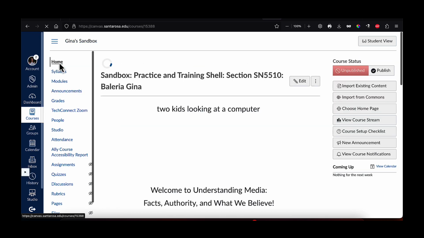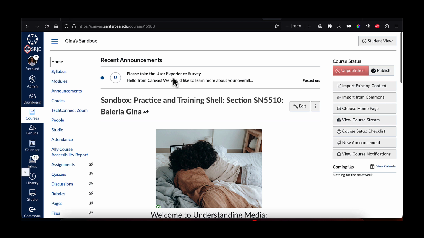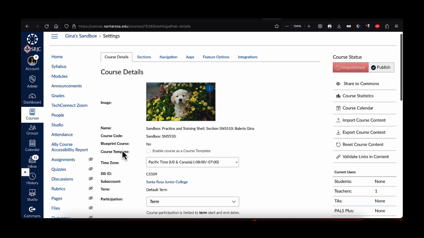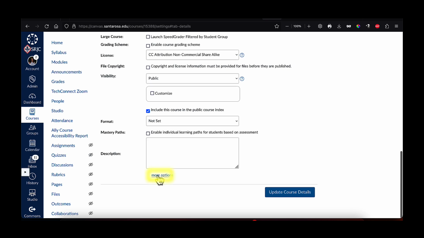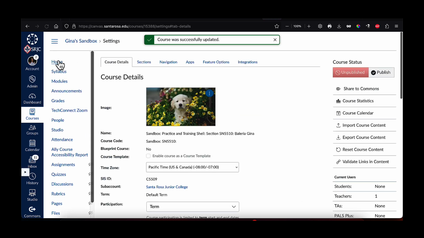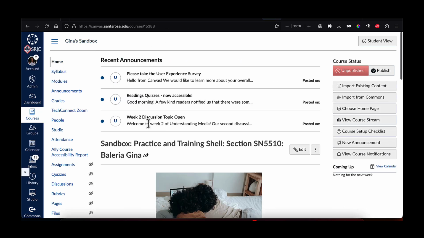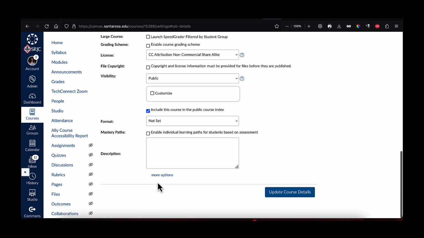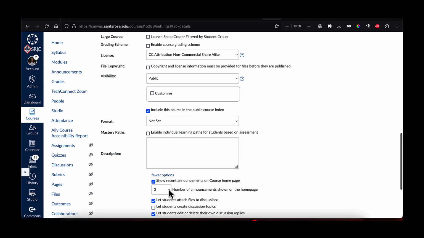If you noticed earlier on my homepage, I have an announcement appearing on the homepage, and that's by design. If you want to have announcements appear here, you can have no announcements appear, or you can have as many announcements as you like. So you go down in the course menu to settings on the bottom left. And then in this very hidden area, scroll down, look for more options. I've got checked show recent announcements on course homepage, and I've got 1, but I could have, let's say 3, or I could uncheck it and have none, but let's just say 3. If I click update course details and go back to my homepage, now I've got 3 announcements appearing here. So you can decide what you'd like to do. Again, settings, course details tab, down to the bottom, more options, show recent announcements, and then make your choice.